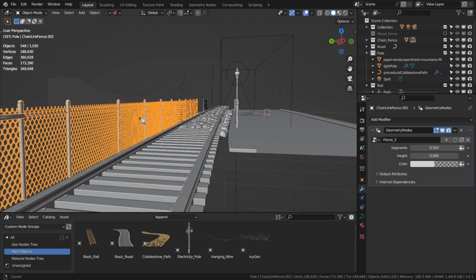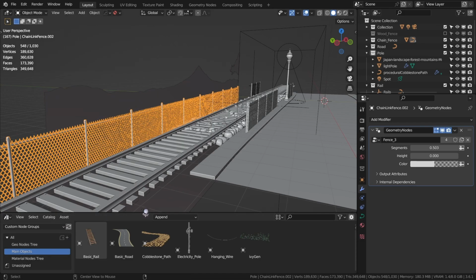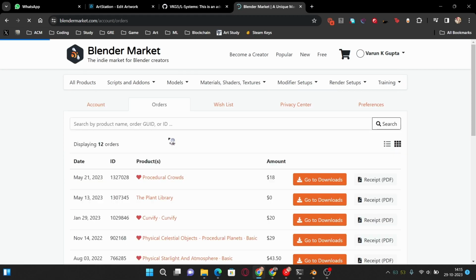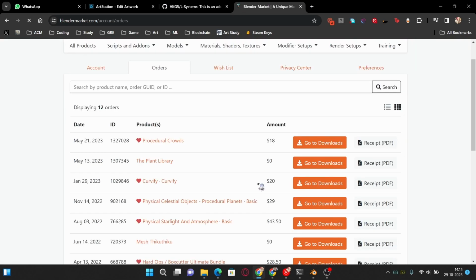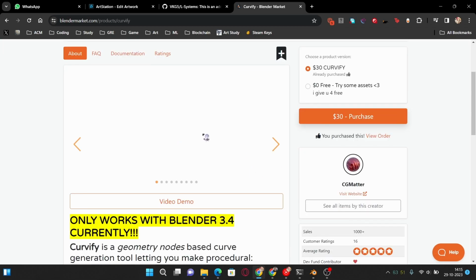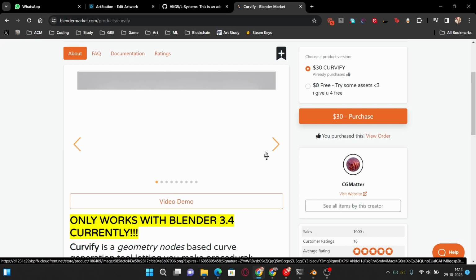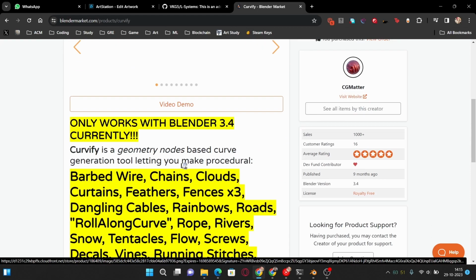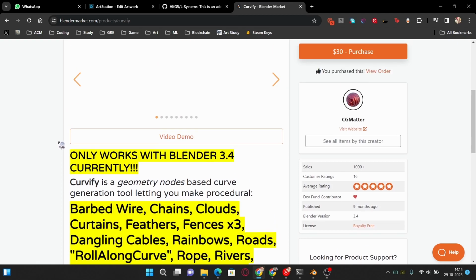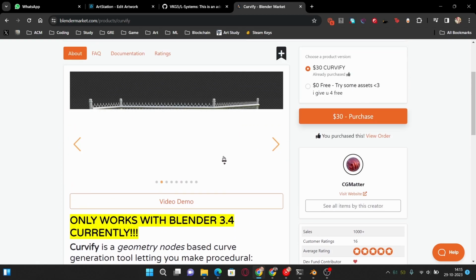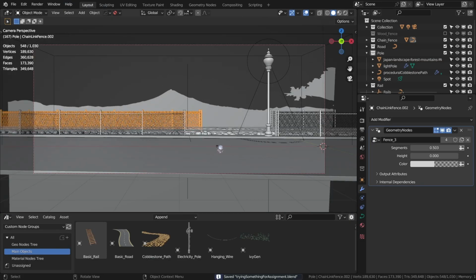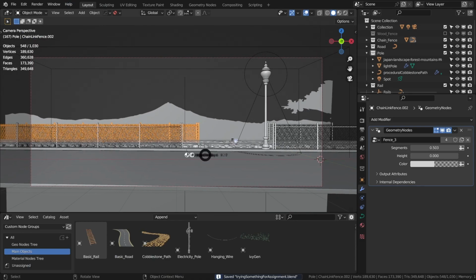And the chained fences are from Curvify. Curvify is just an add-on that I bought. It's from CG Matter. He is one of the original people because of whom I started using Geometry Nodes. You can get this add-on and use it if you want. It has a lot of options that you can use, and it is pretty good. I use the chain fences from here, so a huge shout out to CG Matter, or you could say Default Cube if you guys know him.